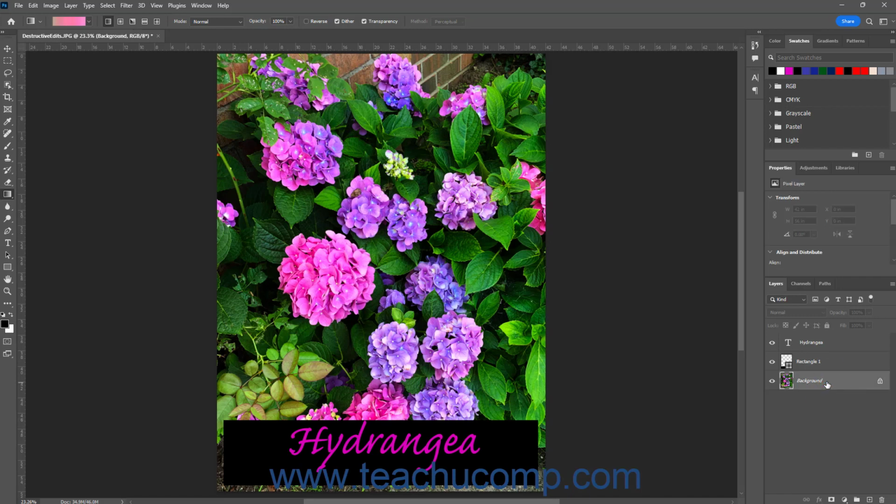To instantly create a new blank layer in Photoshop, click the Create a New Layer button in the Layers panel. Doing this instantly creates a new blank layer with a default name and settings in the Layers panel and places it above the previously selected layer in the Layers panel.